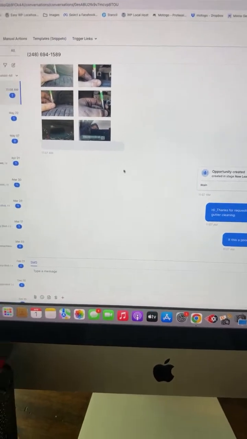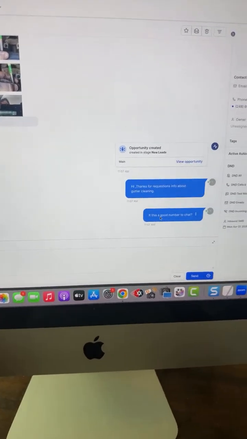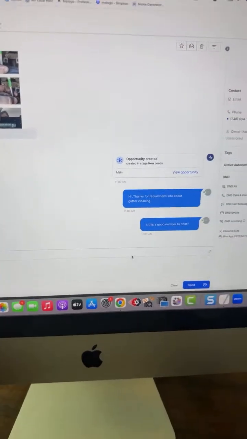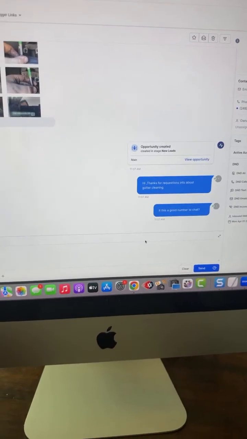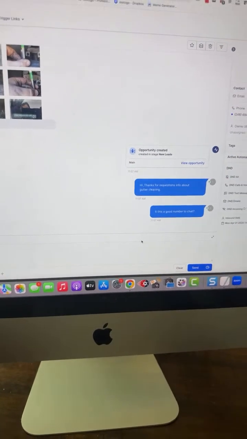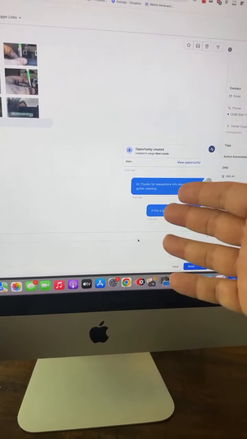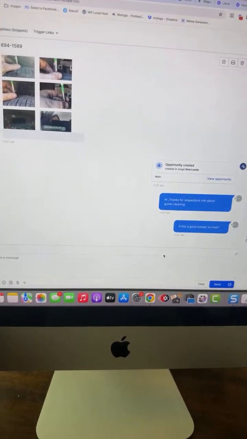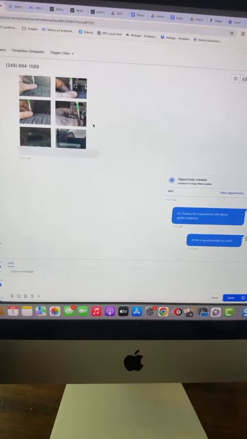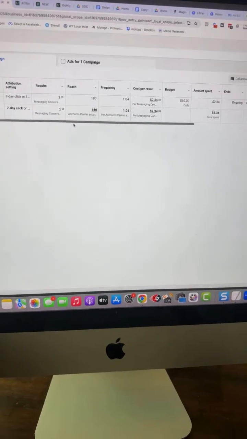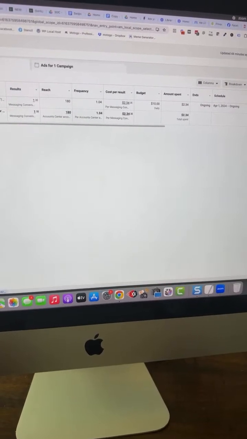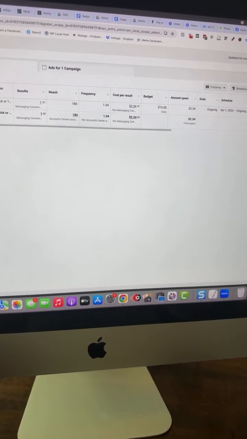If they do happen to respond saying, no, sorry, this was a mistake or whatever, then the AI is going to respond back and say, no worries, thank you for reaching out. But if they ask any question about, let's say, gutter cleaning or something, it is going to have a conversation with these people. So that's the cool part about it. Okay, so moving forward, when we're setting up these ads in here, let me walk you through maybe a different account as well.